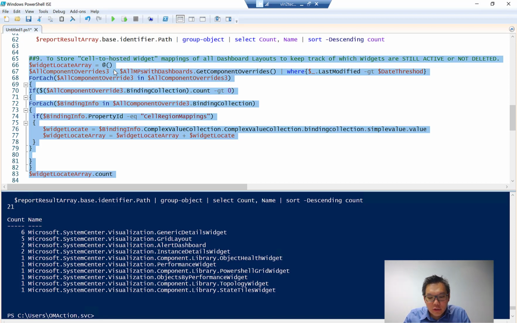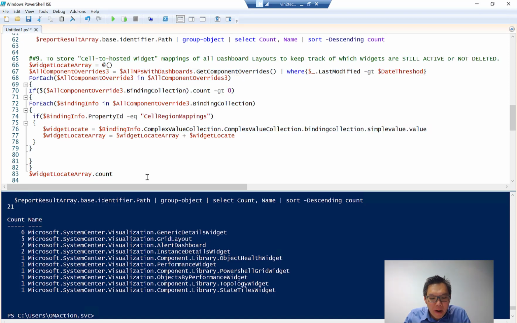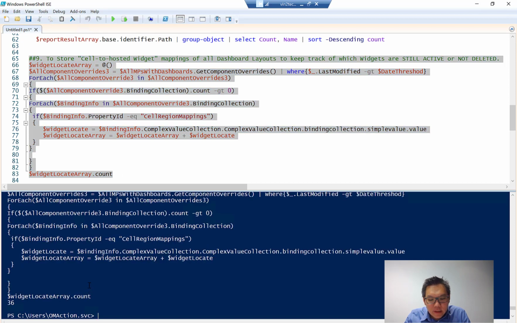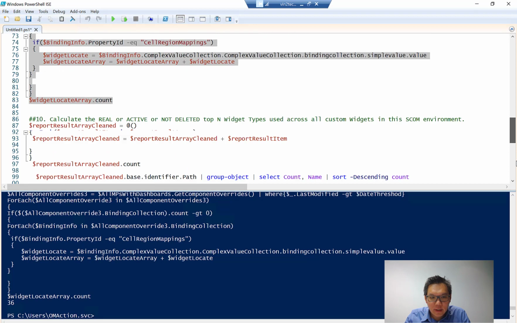This step here stores the mapping information of each layout cell to their respective widget into an array. Once the array is ready, we can cross-check with the full list of custom or post-SCOM installation created widgets and filter away the deleted ones in this section.